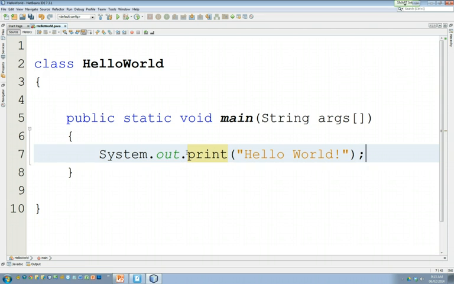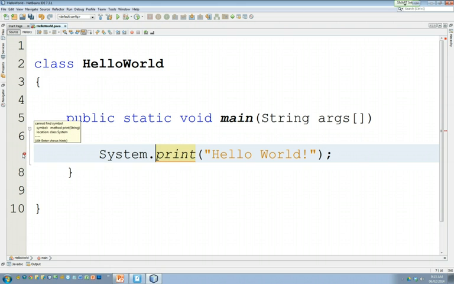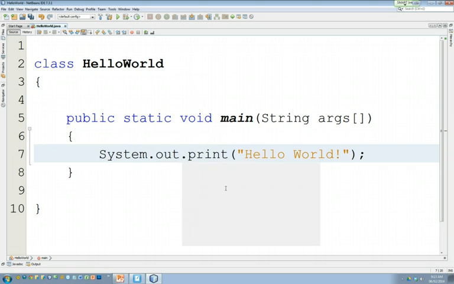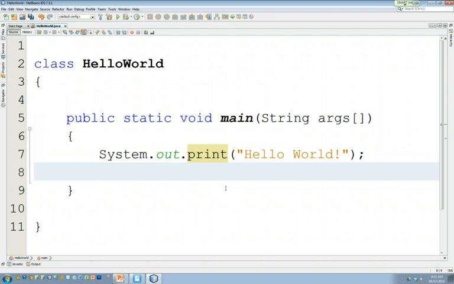Okay? Now let's say I forgot the word out in the middle here. If I just tried system.print. Well, it's going to give me a different error this time. Cannot find symbol. Method print. Okay? So it will try to give you useful information. But what's actually happening here is I'm traveling through this class to get to the method that I need to produce output. That's it. So let's do it again.